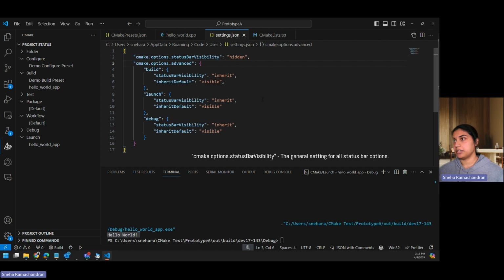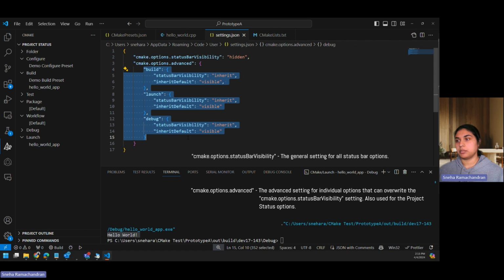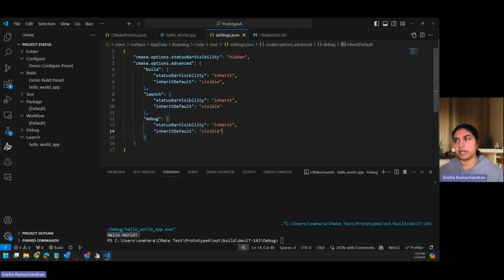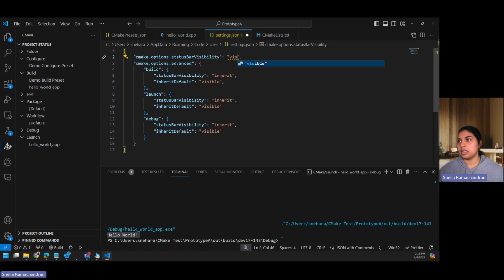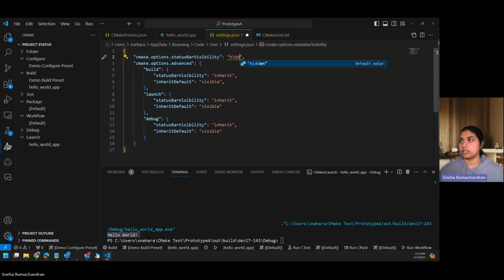The status bar visibility is set to hidden, which is why you don't see all the icons down there. But we still allow build, launch, and debug to be shown through these settings, which I'll explain more in a minute. The fastest way to get all of your options back in the status bar, if that's what you prefer, is by changing hidden to visible. You can get all of your options back, but that creates a very cluttered status bar. So let's go back to hidden for now.